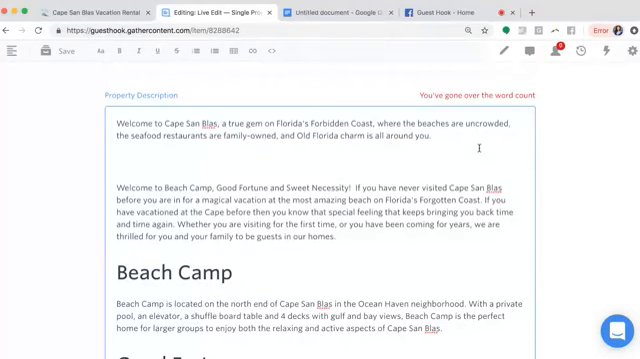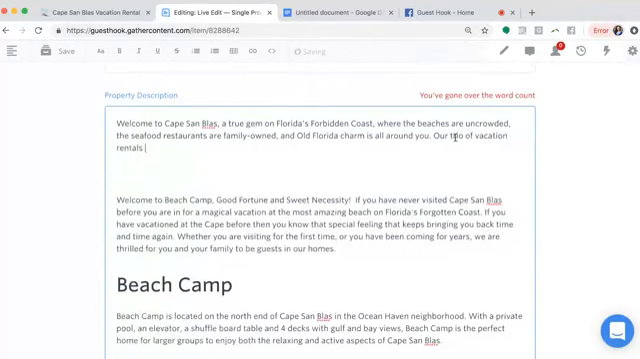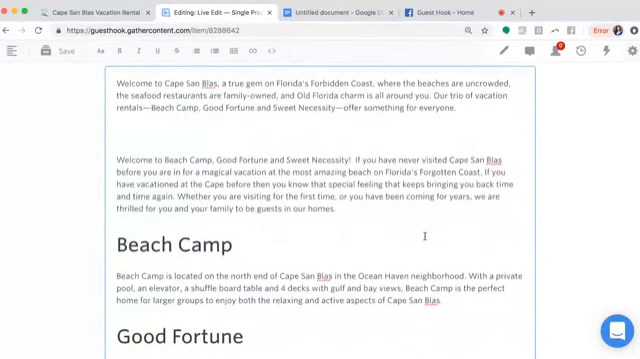And now we're going to talk about the houses themselves, which is what this part does here. We're going to say something like our trio of vacation rentals, which again, being very specific about what they are, vacation rentals. And then let's go ahead and name them: Beach Camp, Good Fortune, and Sweet Necessity. Something for everyone. And this phrase I picked out because they're all slightly different from each other. They all have different perks, which we're going to talk about. But I wanted to really say that we have options for you guys. We have a portfolio, so check them out. So that's why we did this something for everyone.